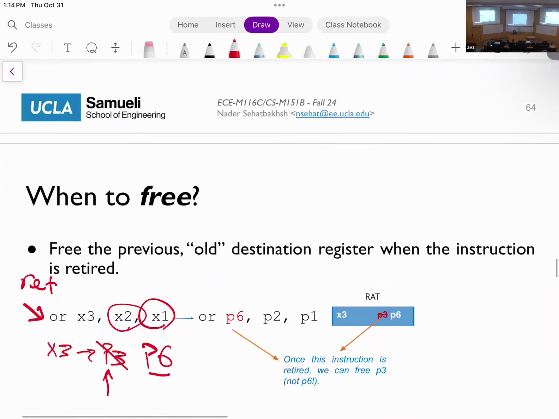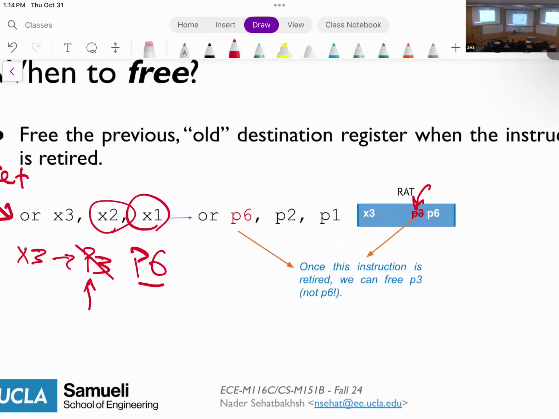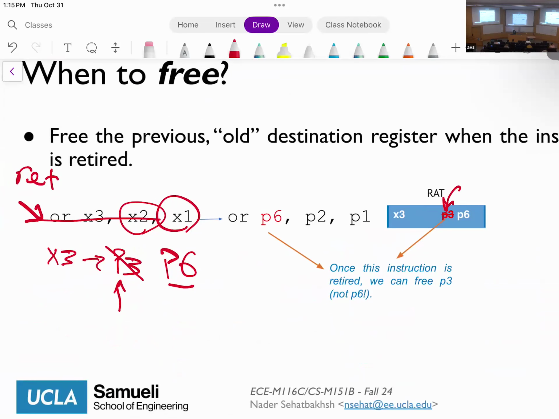So again, if I have something like this, I keep track of the old one because if for any reason I decide that I need to get rid of this, I need to revert my RAT back to X3 to P3. If this instruction never happens, my RAT should have been X3 and P3, right? Because this was the original mapping between the two, okay? So if this instruction has to be flushed, I need to remember what was the last thing that I used. In this case, it was P3, so I would recover my RAT to P3. But now that this instruction is retired, it's safe to get rid of that memory, okay? So we no longer need to recover this instruction. As a result, we no longer remember P3, so P3 will be going back to my free pool.